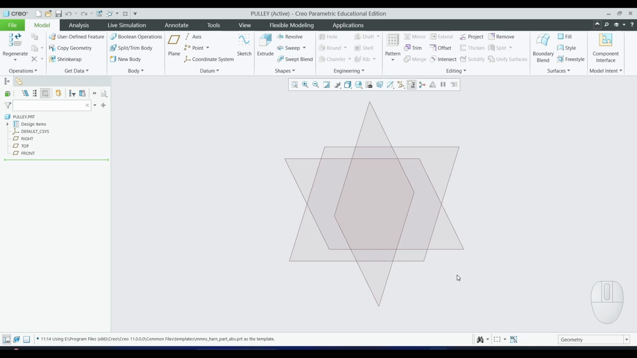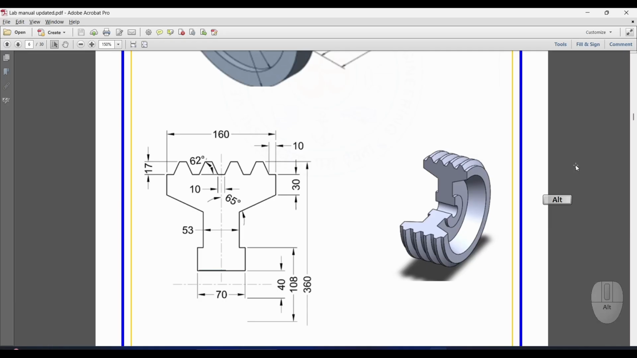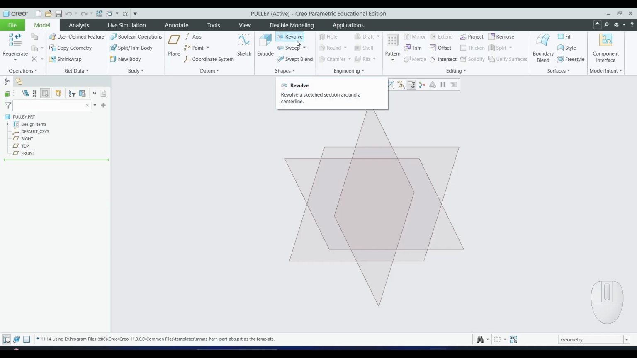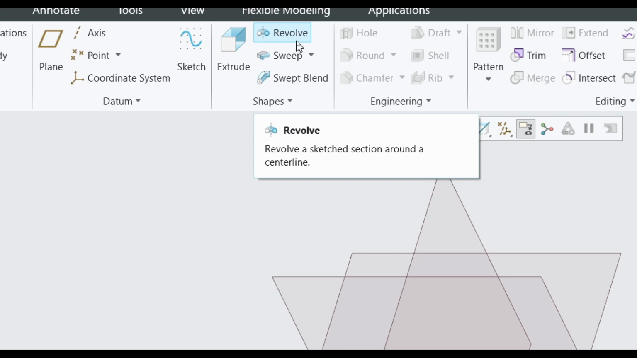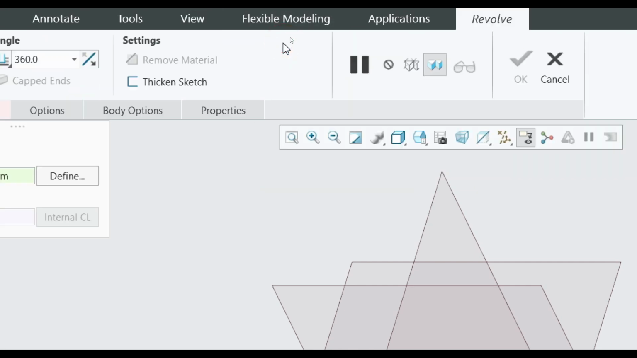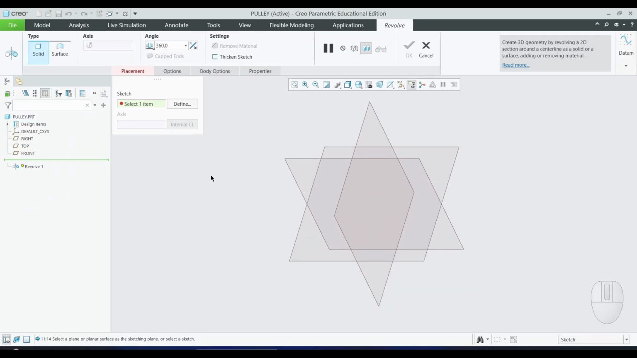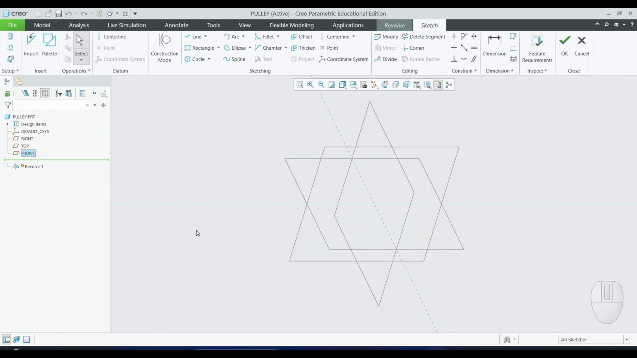Now you can see lots of commands here. If you look at this particular pulley, the pulley comes under the revolve command. Let us click this revolve button. It is asking you to select a plane. I am going to select the front plane. Either you can select from the model tree or directly select it. Let me select it using the model tree. Now all the icons have changed. Let me click sketch view.